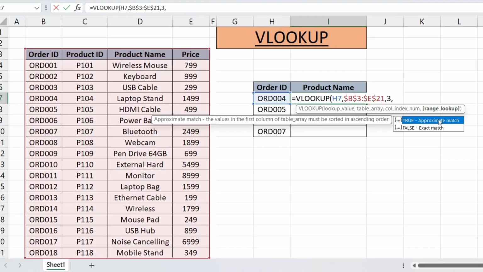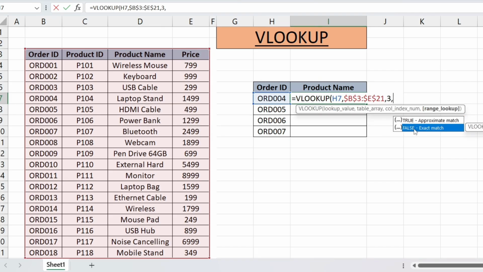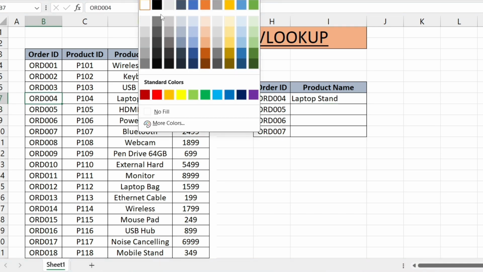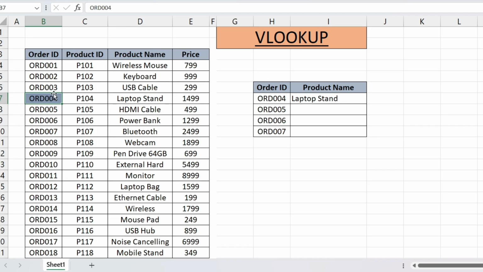So in range lookup we have two options, true which is approximate match and then false for exact match. Since we want the exact match, we are going to choose the false option and then close the brackets and hit enter. Let's check if it is correct or not. For order 004, what is the product name? Okay, this is order 004 and our product name is correct, which is laptop stand.